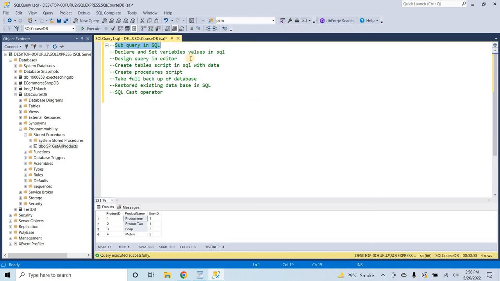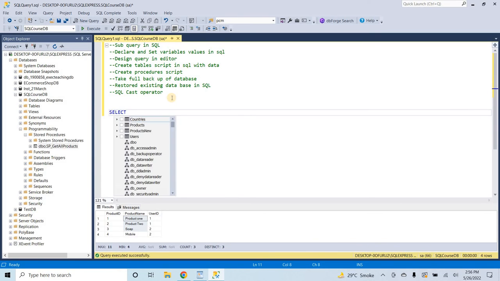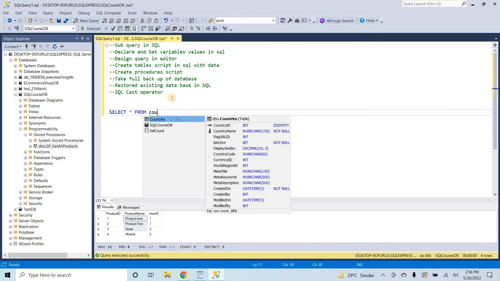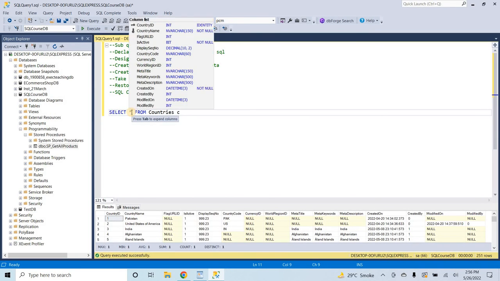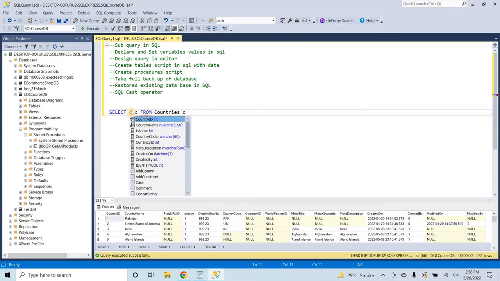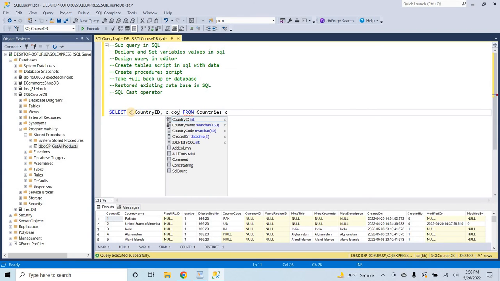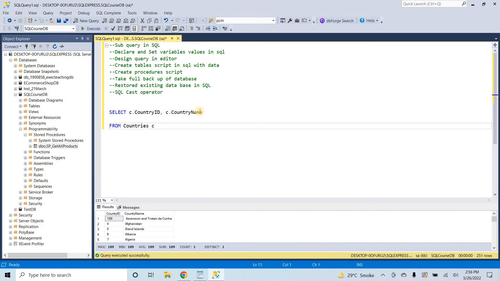What is an SQL subquery? It is basically a query inside a query. Let me show you. Select star from countries. No, I will only get the c.country ID, c.country name. Okay. Now let's suppose I want to write a query inside this select statement. It will then be a subquery.